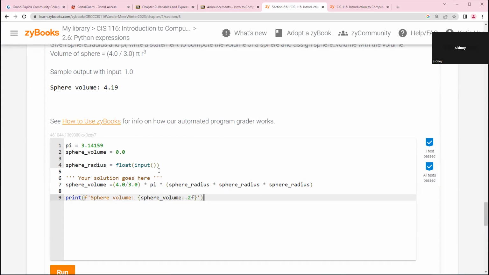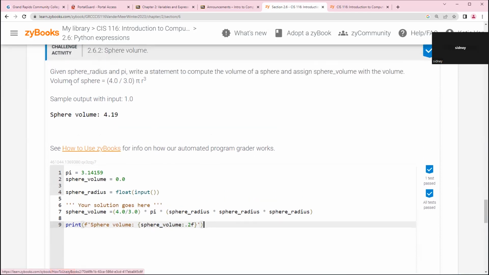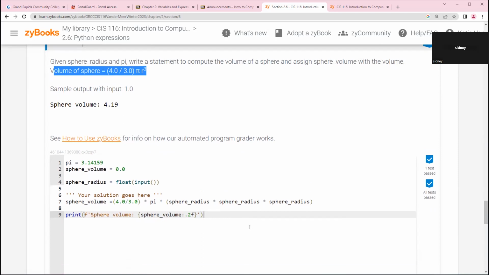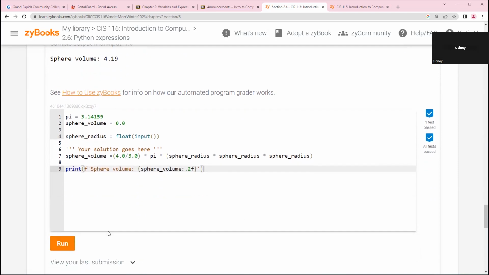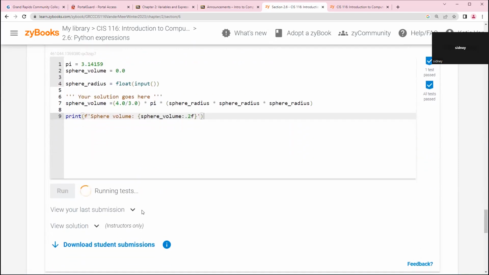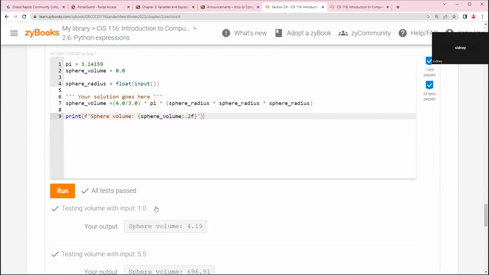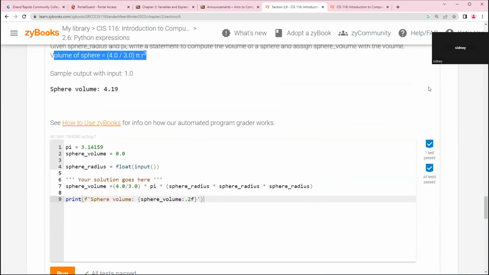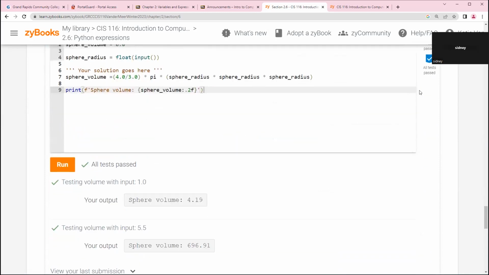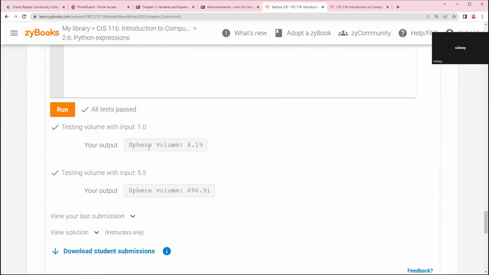Okay, so we only had to code the formula. They gave us the formula here. We just had to convert their English words to code. So let's see if we did it right. Let's hit run. It supplies sample input for us. Well, I got all my blue check marks, so that's a good sign. All tests passed. Perfect.